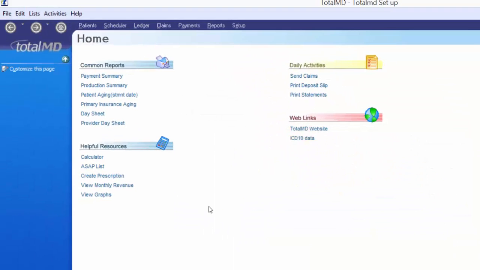That about covers the additional customization and navigation at the moment. So I'm going to go ahead and dive into the scheduler so we can create our first patient.